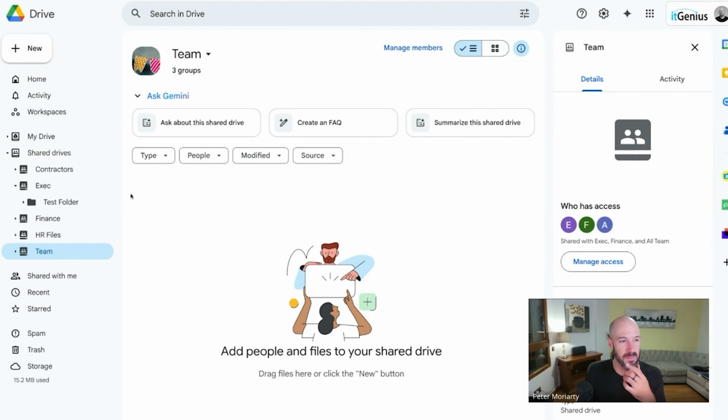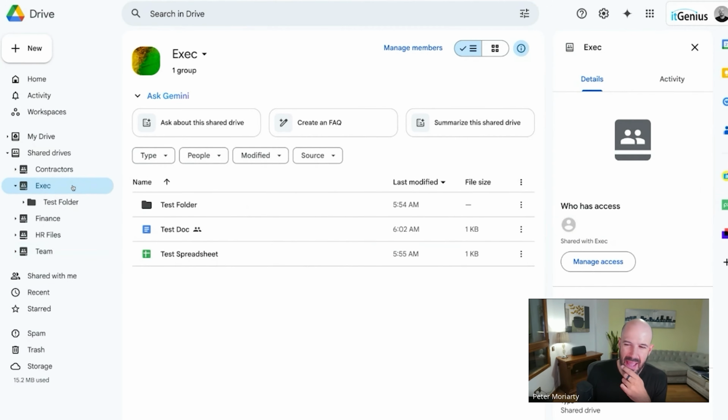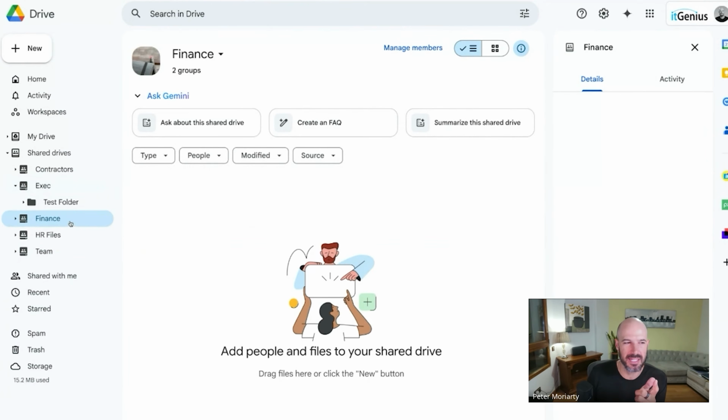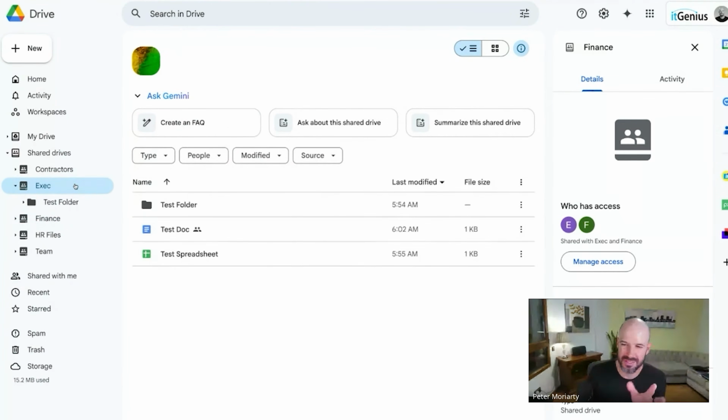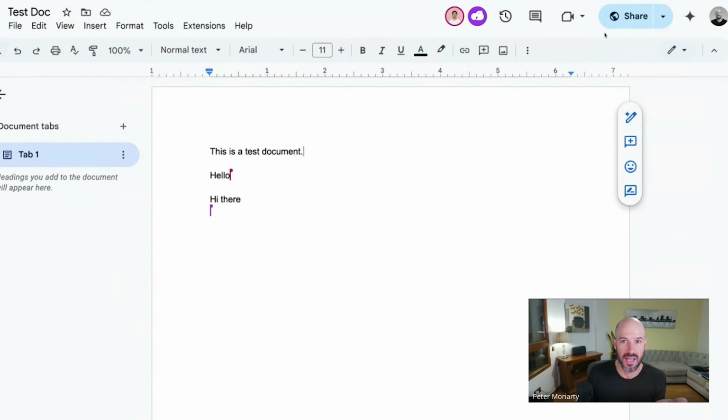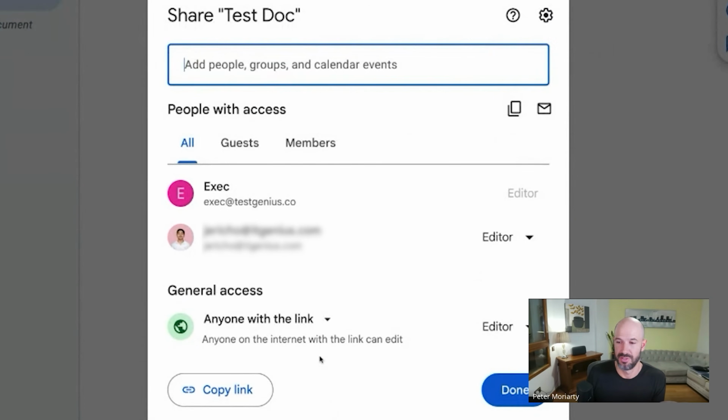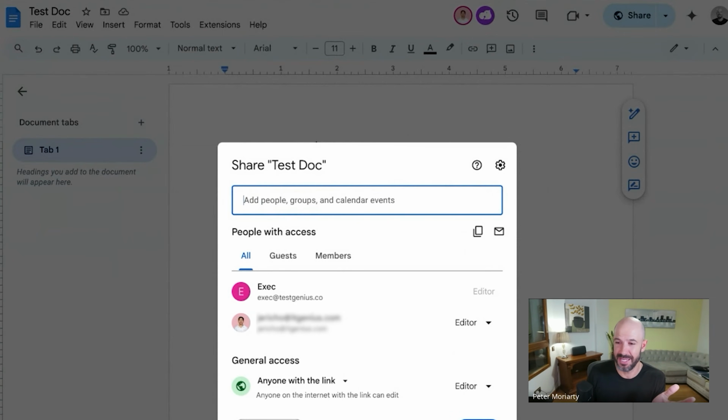That's a good idea. But maybe I don't want anything shared from my exec folder, or maybe I don't want anything shared from my finance folder outside the company, because someone might accidentally share it with the wrong person, or someone does this and shares it with the world, which happens way more often than it should by our team. I don't know how, but even our teams still manage to do this.